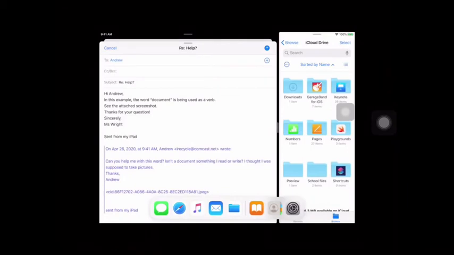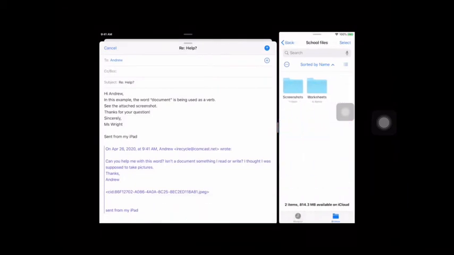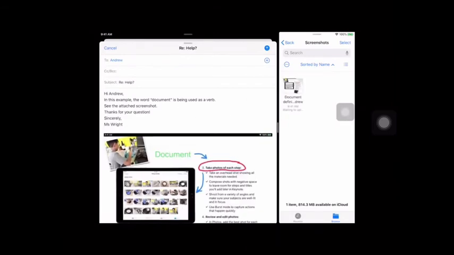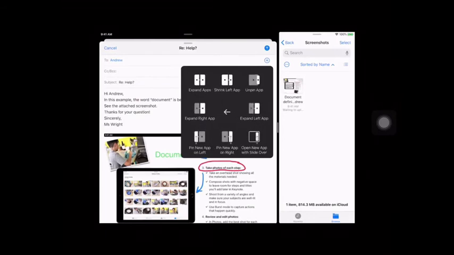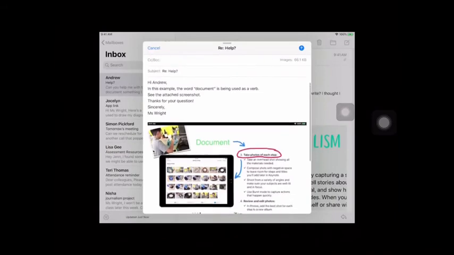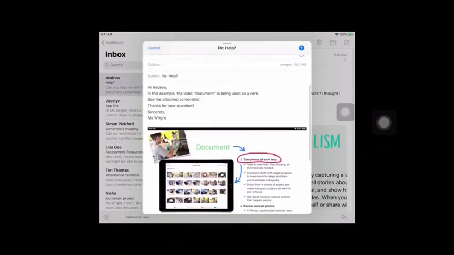In the right side window, navigate to the screenshot you want to attach. Drag the screenshot over to the mail message. To close the right side app, open the Assistive Touch menu again, tap the multitasking icon, then tap Expand Left app. When you're ready to send the message, tap the Send button.